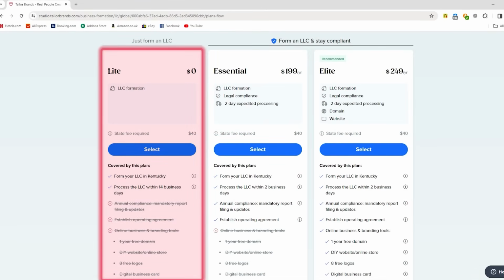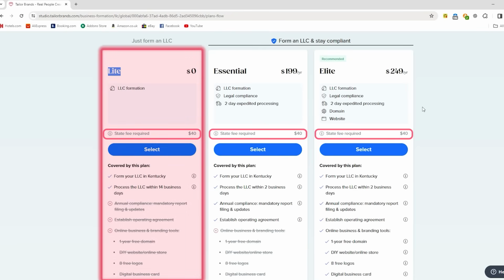And lastly comes down to picking which plan you want to go for. Now, the free version includes a $40 state fee. All of them include a $40 state fee. Whatever site you go to, you're going to have to pay that fee. So there are no exceptions.